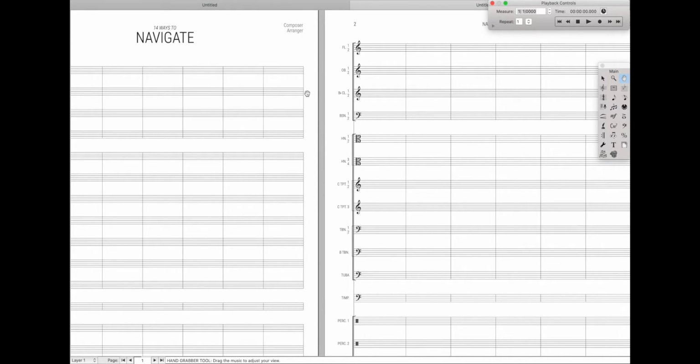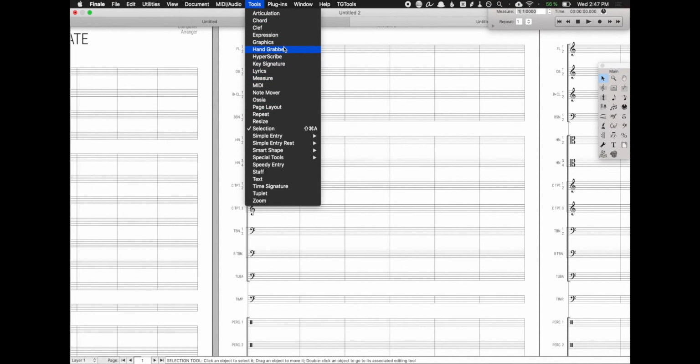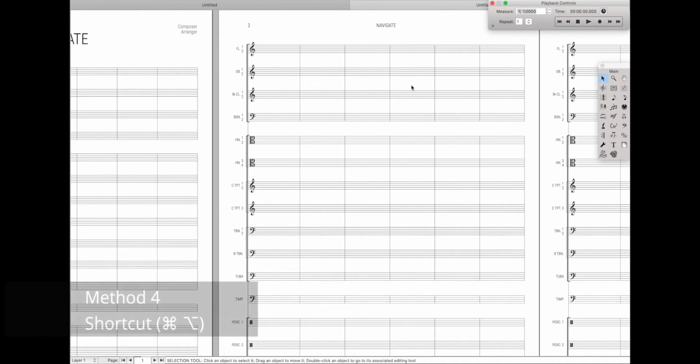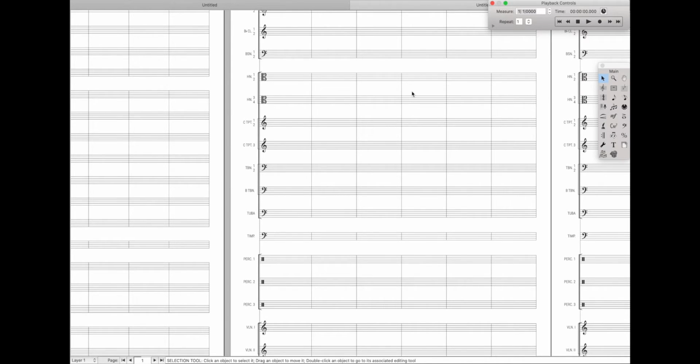But sometimes it's just not convenient to go over here to the main palette tool to grab the handgrabber tool, or even to come up here to the Tools menu and grab it. So there's actually a keyboard shortcut for Mac, which is Command and Option, which will directly take you to the handgrabber tool. On Windows, all it is is simply right-clicking.